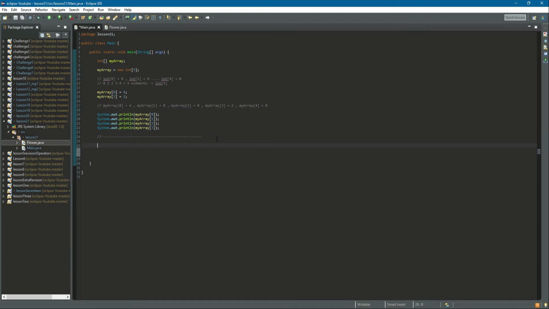And now, as we did in our previous lessons, how can we create an array of objects? Here we said the data type and then these brackets. We can do the same thing using the data type Flower, because don't forget that our class is also our data type. So we can say I want an array of flowers, and we can call this array myFlowerArray.